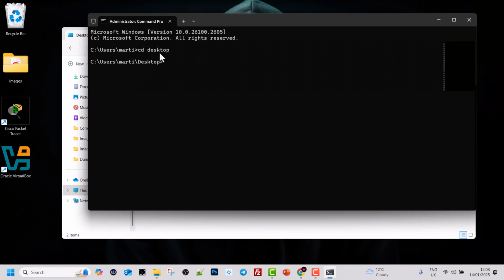If I open the command prompt again, we can use another command, which is the dir command. The dir command allows us to see what is in the particular directory which we are in, and that is the very last directory in the path where we have navigated to. In this scenario, we have navigated to Users, Marty, and Desktop.